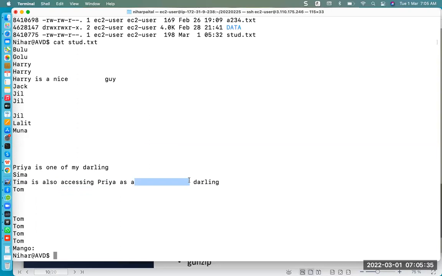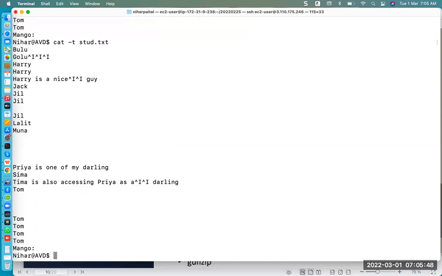So I'll ask the cat command, cat -T. T is for if any tab character is there, then it will look like a caret I. So caret I means this is called caret, this is called I. So one tab is a combination of one caret and I. So here I have put two tabs. That's why it is showing two sets of caret I. Here two sets of caret I.